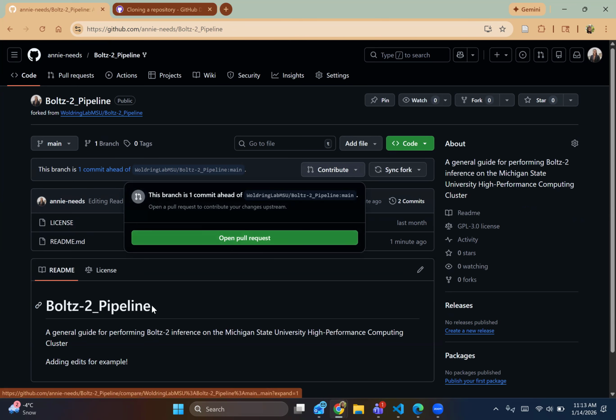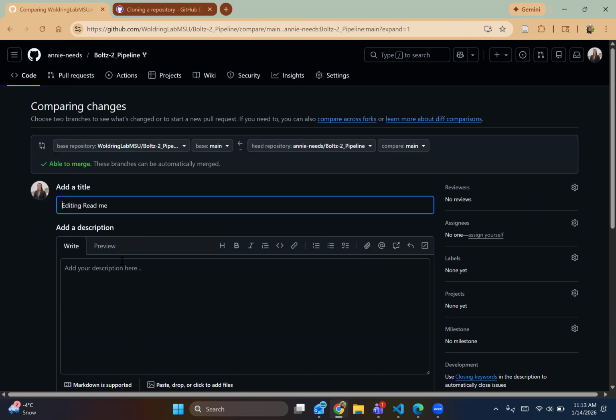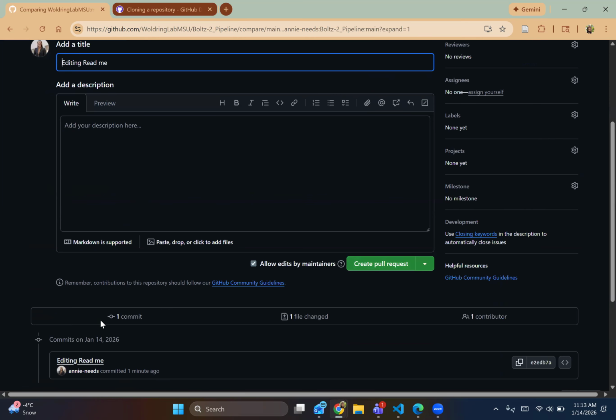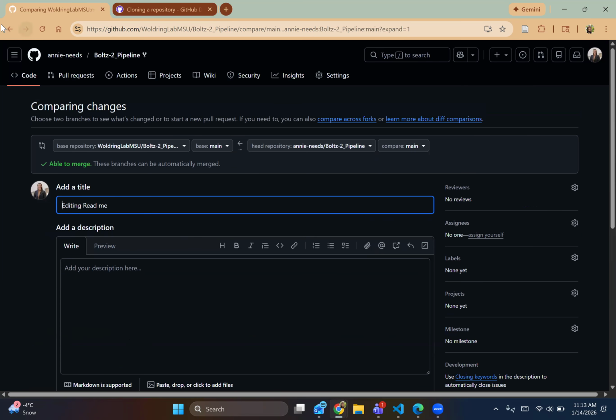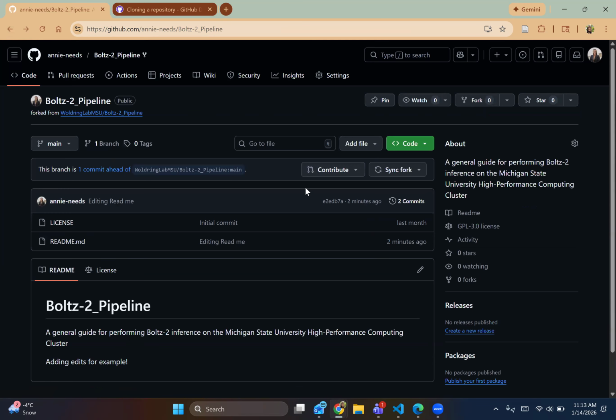I'm not going to do that now because our edits were simple, but it would be as simple as saying create pull request here. You can add a little info. And that's it. That is how you fork a repository, clone a repository, make edits, and then push those edits. Yeah, simple as pie.